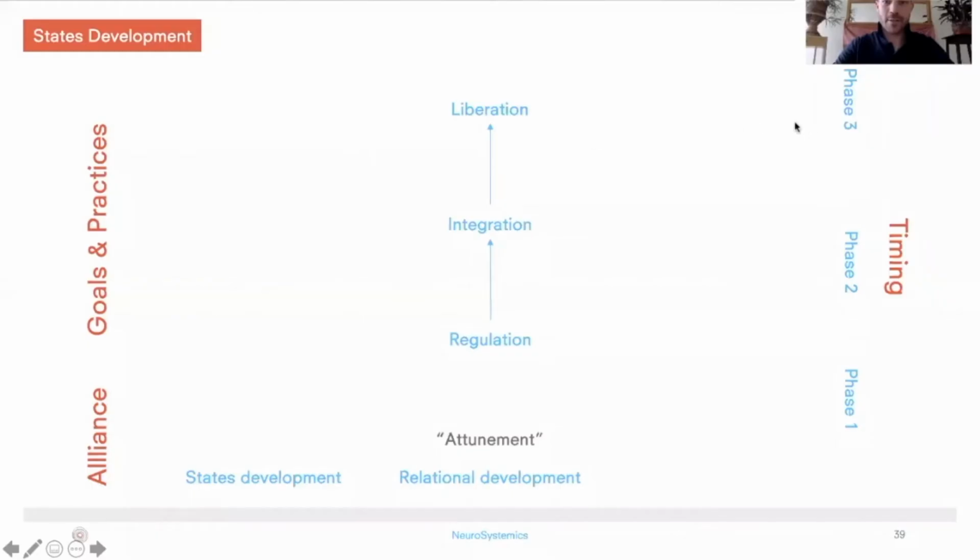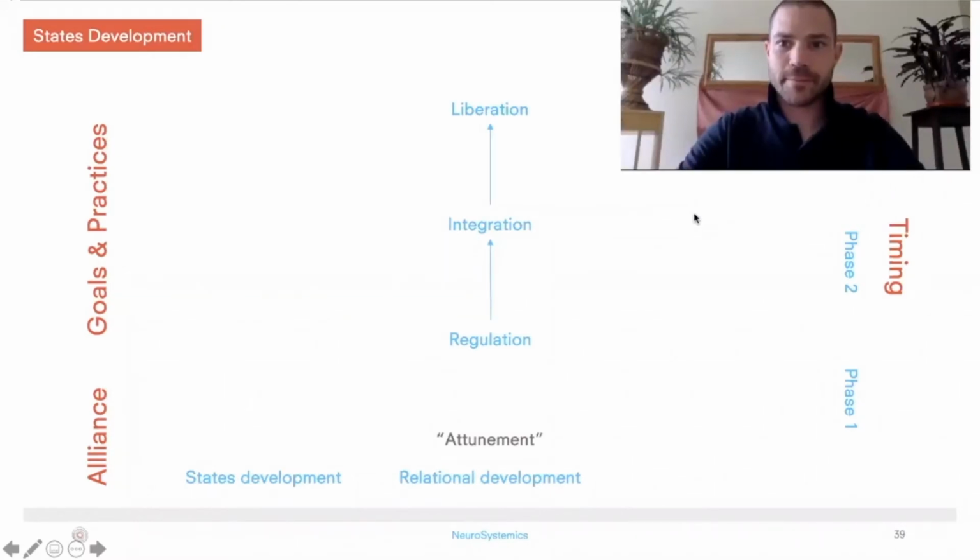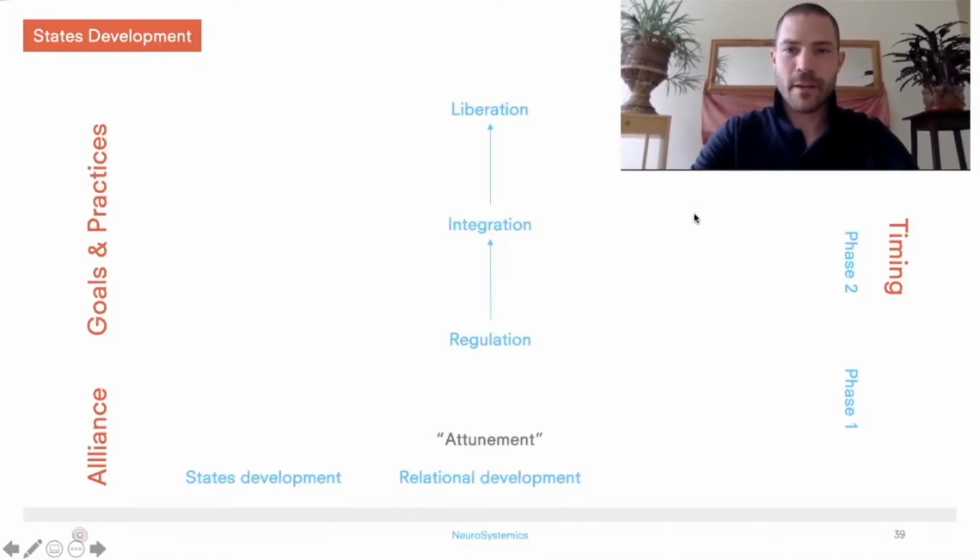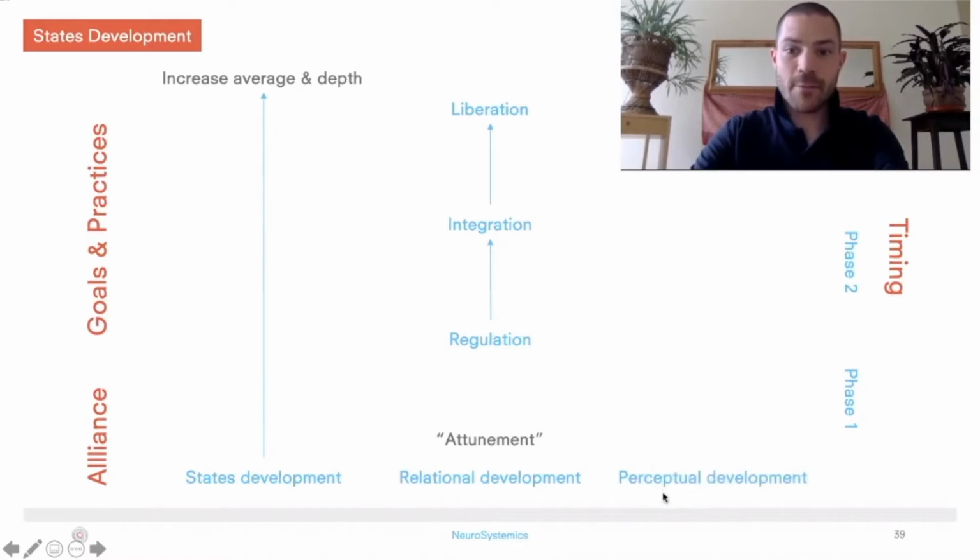All right, so let us go right into it. So this is our general map. And so we began with relational development. We followed on with state development. And we saw that the purpose of state development is to increase the average, the depth of states. And we're now moving on to perceptual development. And as I said, this will be the last pathway, the last modality in which we'll be endeavoring in terms of our developmental trajectory.